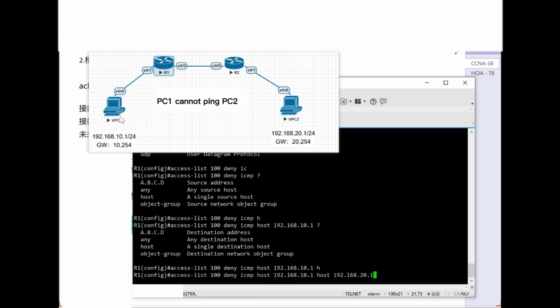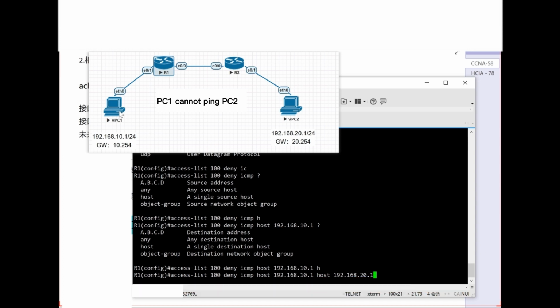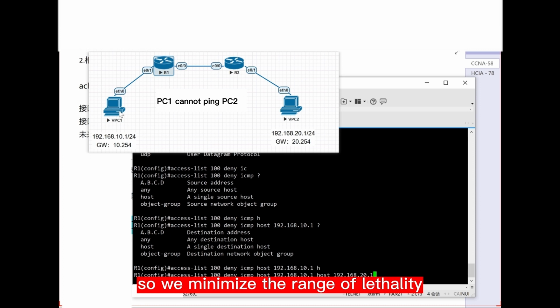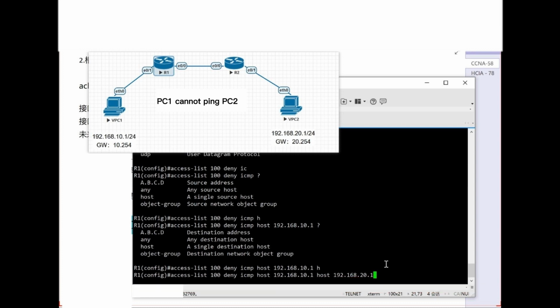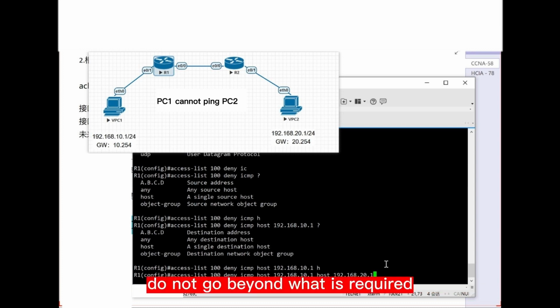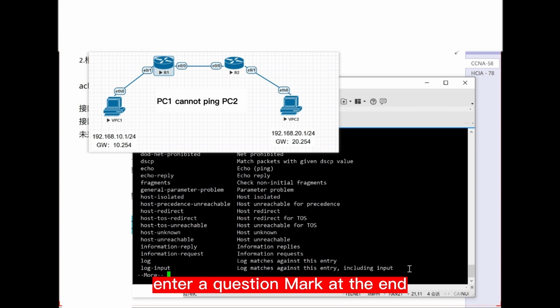In the future, if PC2 has a 20.2 on the same network segment, then PC1 is also allowed to ping through. So we minimize the range of lethality. Remember my words: when we are doing ACL in the future, whatever configuration is required, do not go beyond what is required. Okay. This is an exact address. Enter a question mark at the end.